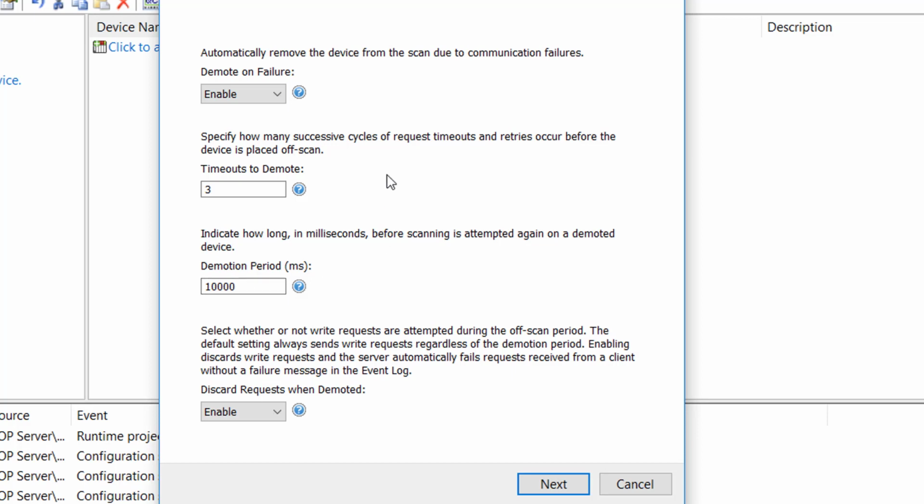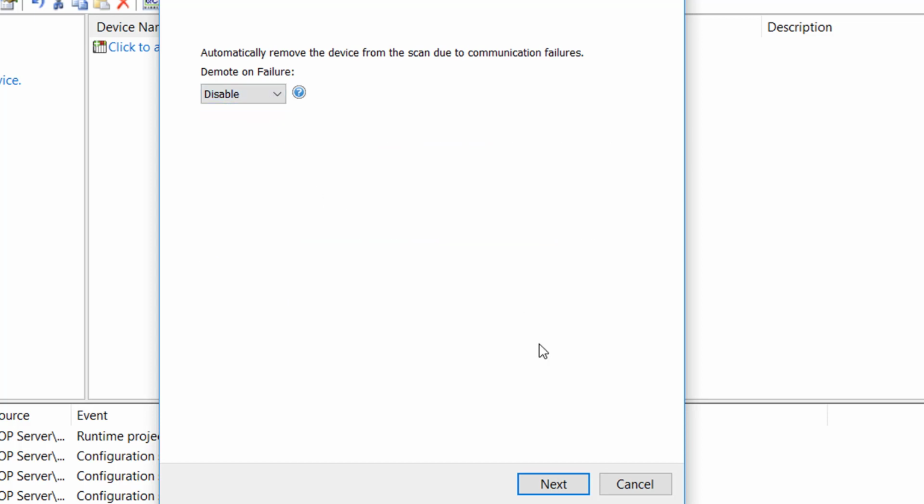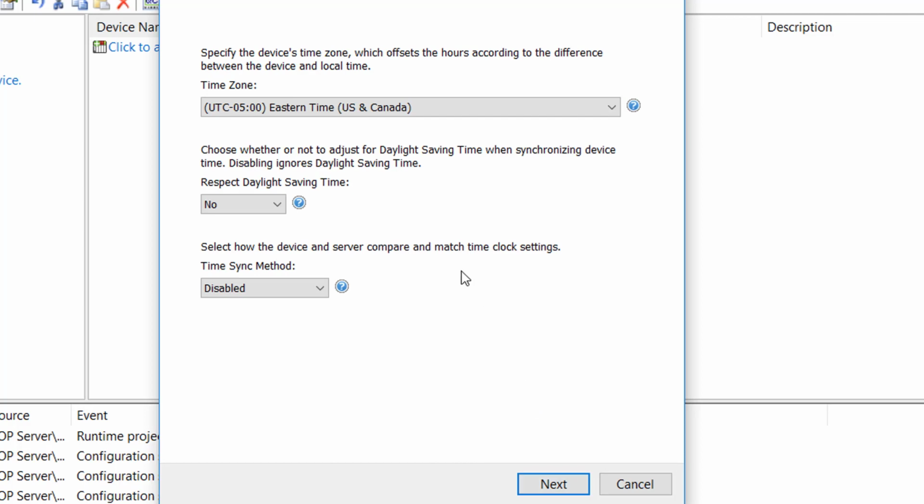For our purposes, since we're only going to have the one device on the channel, we're going to go ahead and set that back to the default of disabled, and we're going to click Next to proceed. Now we specify the time zone that the device resides in, and whether the device time should be synchronized with the system time of the machine that TOPServer is running on, and also whether or not to respect daylight savings time. This depends on whether your device is respecting daylight savings time or not.